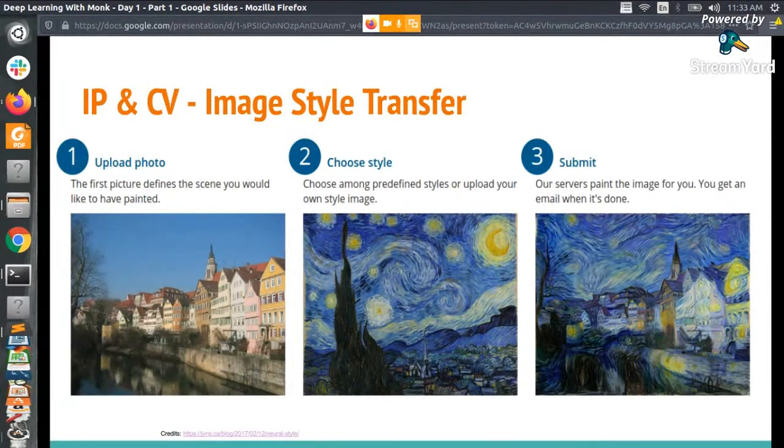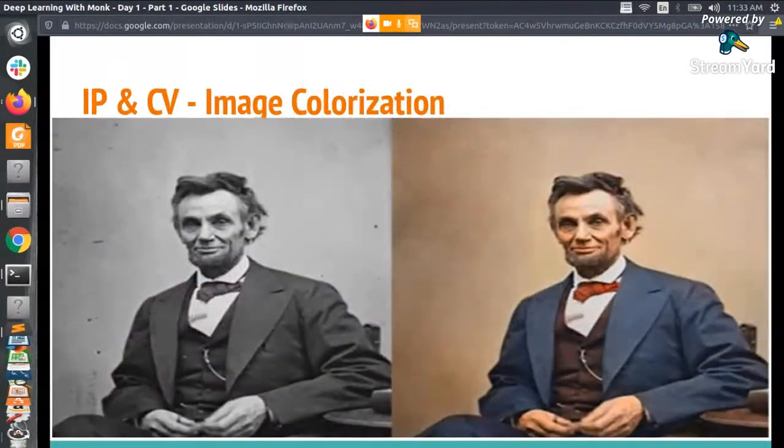Then post this, we have image style transfer. So if you look at the pictures, this is more like your Instagram filters that you see regularly, where you upload a photo, you choose a style, and the image is converted into that style. So here it's mostly like experiencing your real world image as if it were created or painted by this painter who has done this.